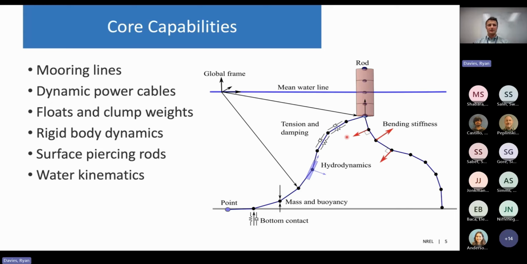MoorDyn also has the ability to simulate floats and buoyancy elements and clump weights as well. So in the wave energy space, these are super important parts of a mooring system because they help reduce the vertical loads on the device. And that's one area where MoorDyn has been frequently used, is simulating the RM3 device and some of the floats that exist in that mooring system.